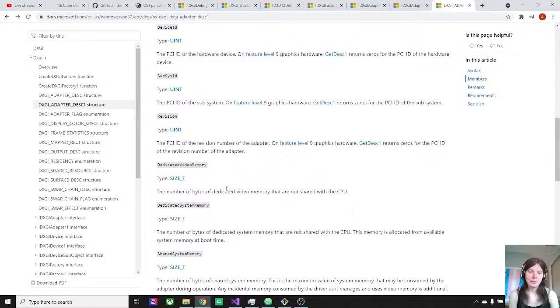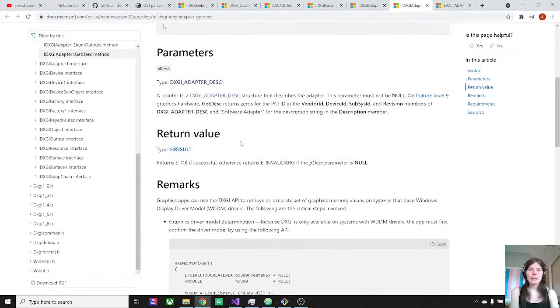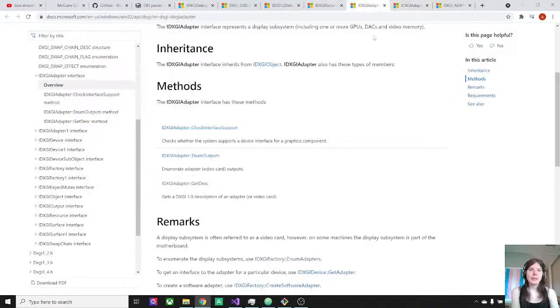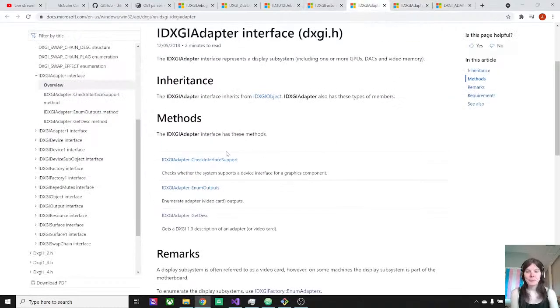So what I'm looking for is some way to figure out from this data whether a given adapter is an integrated GPU or a discrete GPU? Because I want to use the discrete GPU if it exists. If it doesn't exist, I want to fall back to integrated.